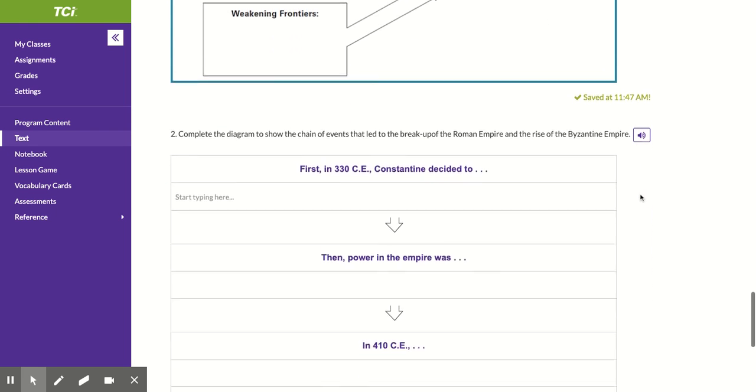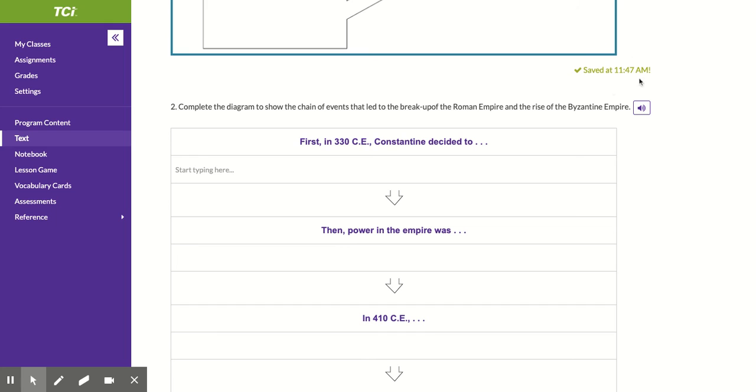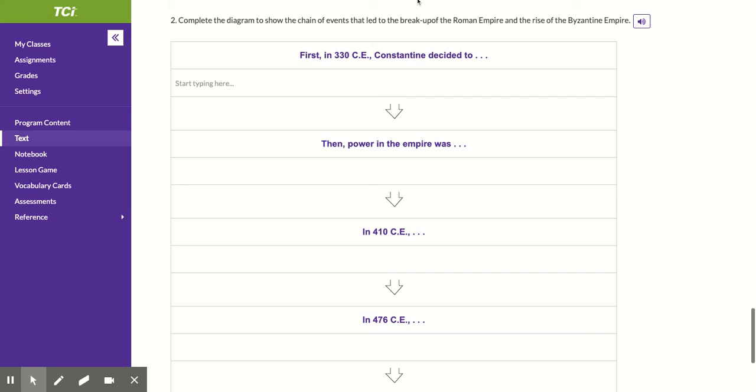Okay. All right. Another way that we use commonly in the notebook, if it's not a graphic organizer, often it's just questions. So if I scroll down here, oh, and you can also see that it saves automatically for you. So you don't have to do anything to save your work. It will do it automatically. For number 2, it can read to us. 2. Complete the diagram to show the chain of events that led to the breakup of the Roman Empire and the rise of the Byzantine Empire.